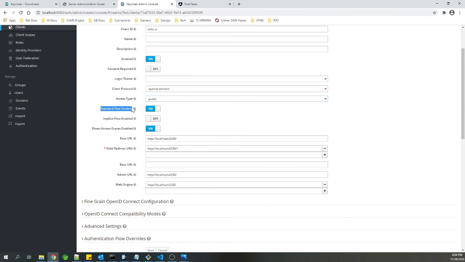This is the thing that we are concerned about. The standard flow enabled means the authorization code flow is on. So by default, you will get the authorization code flow. If you want to use any other flow, you can see there is an implicit flow enabled as well, but it's off. You need to enable it and tweak your application a bit with separate configuration for the implicit flow. But right now we are going to use the authorization code flow, that means standard code flow. So we'll keep it as it is.